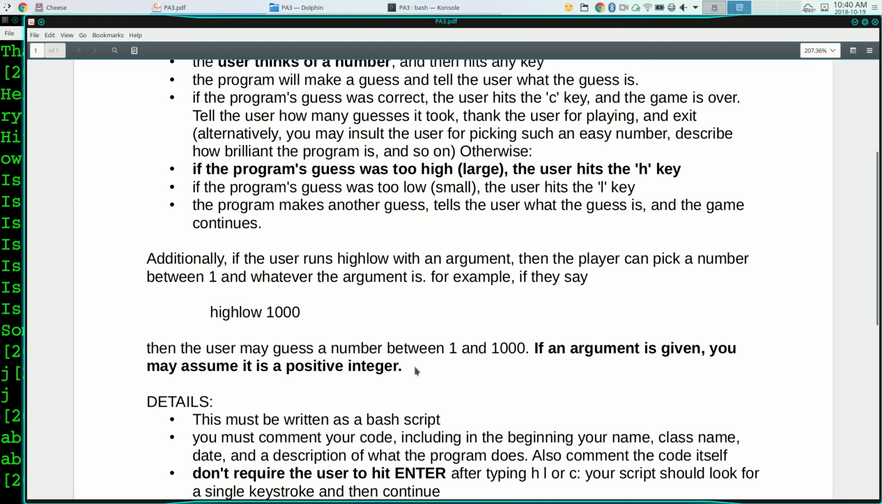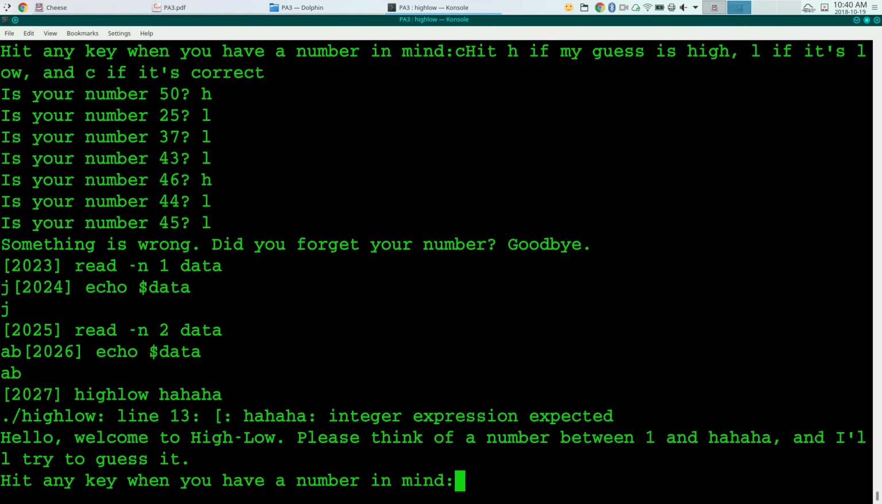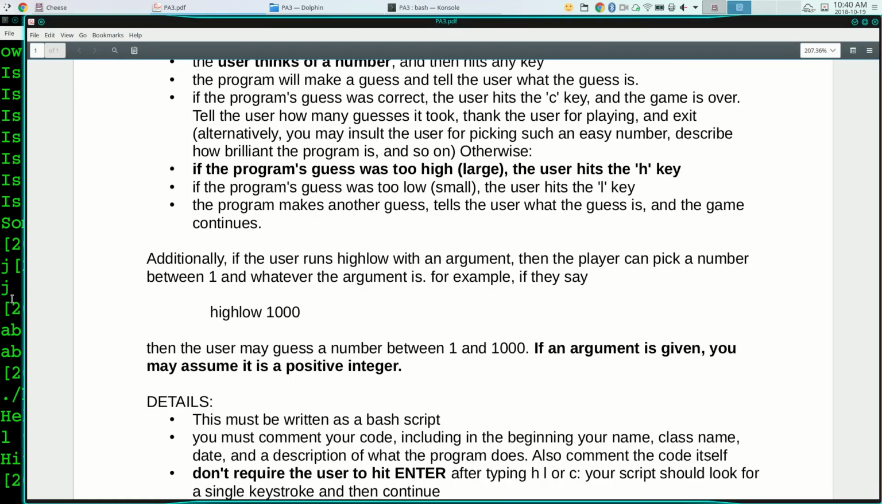Does it also mean it's fair to assume that you won't put a letter in? I won't put a letter in, right? So in fact, my code will probably blow up horribly if I do that. Yeah. All right, so take advantage of that, right? It'll save you a lot of time.